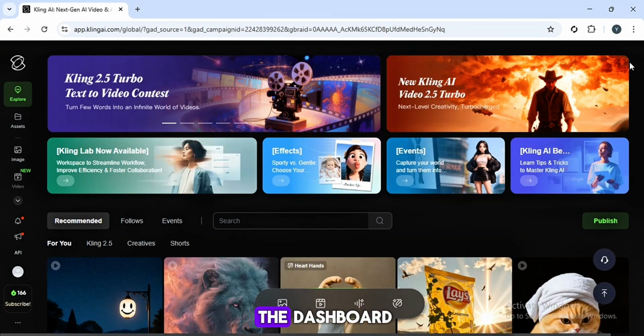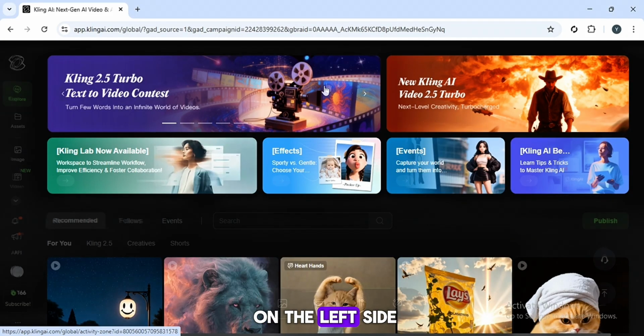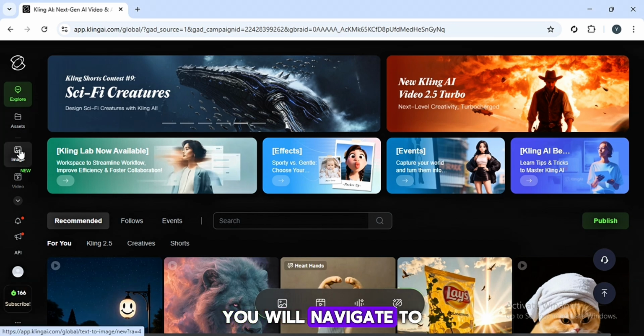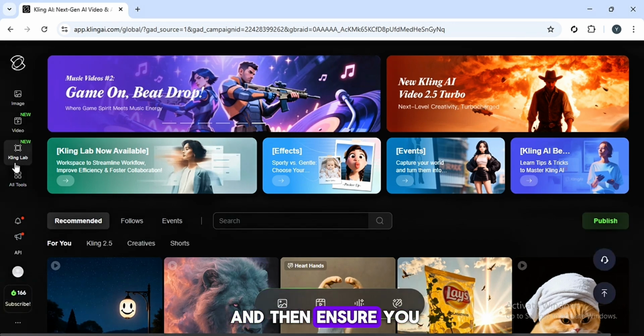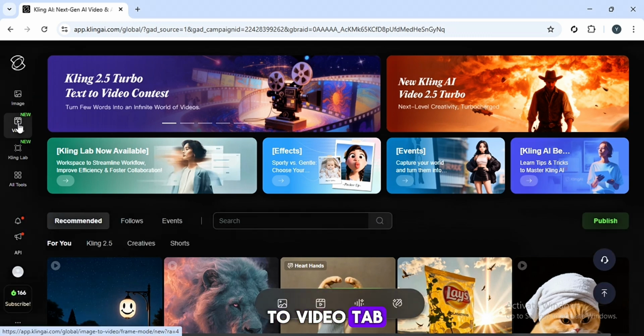Once you land on the dashboard, look at the menu on the left side of your screen. You will navigate to the generation area. Click on AI Video and then ensure you are on the Image to Video tab.